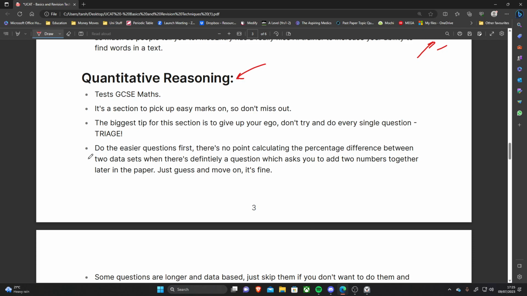Now, for those of you who don't do maths A level or haven't done maths in a few years since GCSE or whatever, a lot of you might be scared and think, oh my gosh, I hated maths, I'm not that good at it. But this is only GCSE level maths. And when I say GCSE level, I mean it's like the stuff you do in year 9. It's so basic. You're not going to see any trigonometry, you're not going to see anything that's difficult.